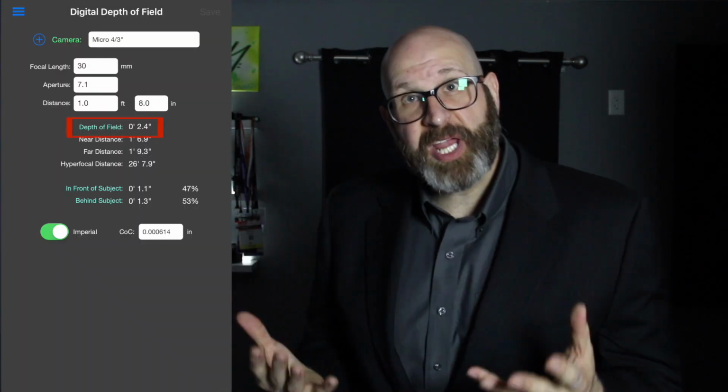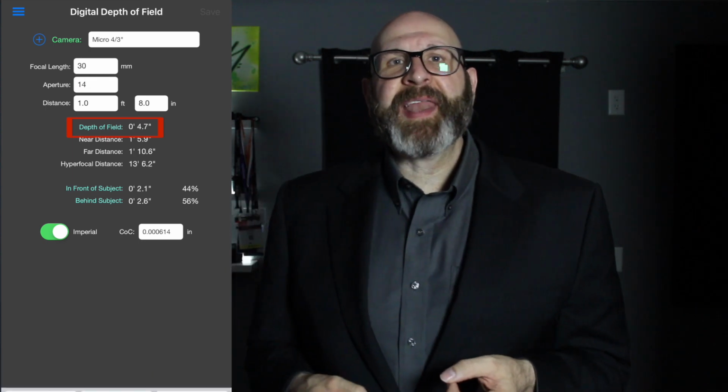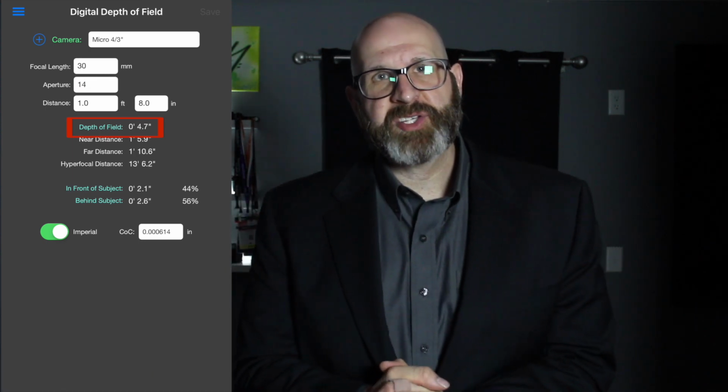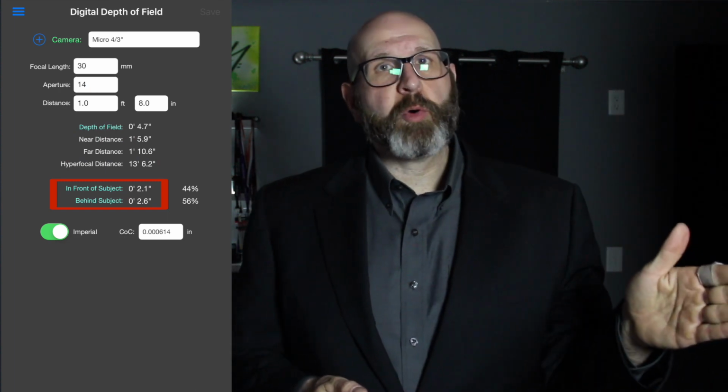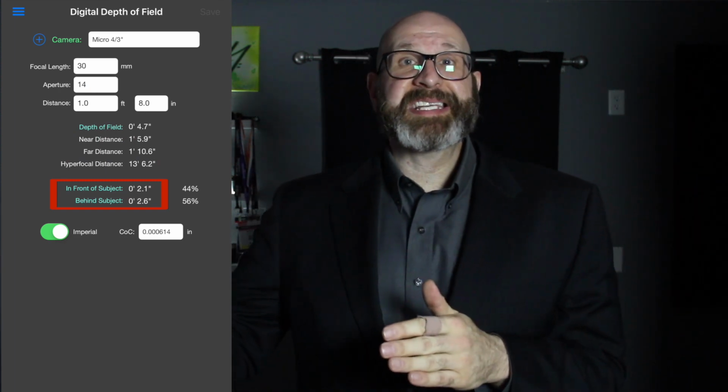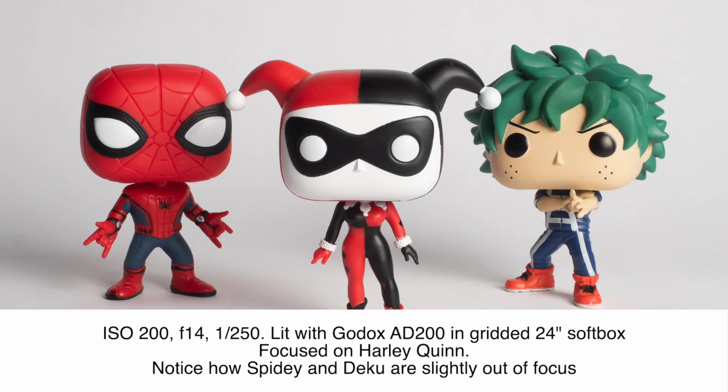In my case, I want a depth of field that extends at least 2.4 inches behind the point of focus. When I go back to the app and change my aperture to f14, I find that I have a total depth of field of 4.7 inches, with 2.1 inches extending in front of the point of focus and 2.6 inches extending behind the point of focus. With this, I know I can safely focus on the front subject and get a group photo that has everyone in focus. This is where the depth of field calculator is really valuable because it saves you time guessing where to focus, and it allows you to easily plan to focus on your front subject while still having everyone else in the group in focus.